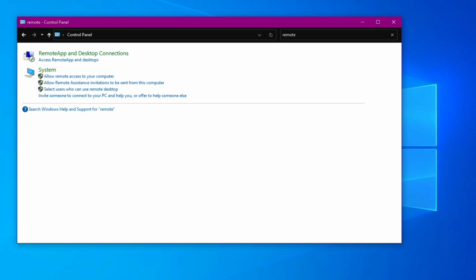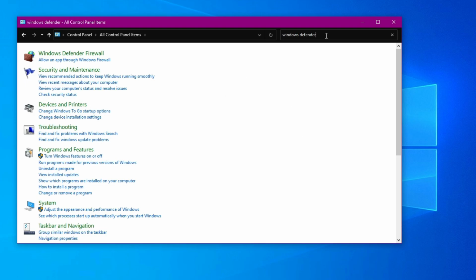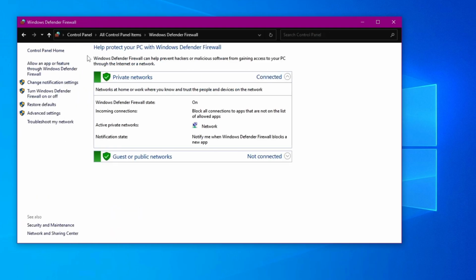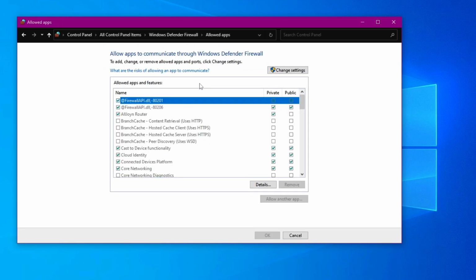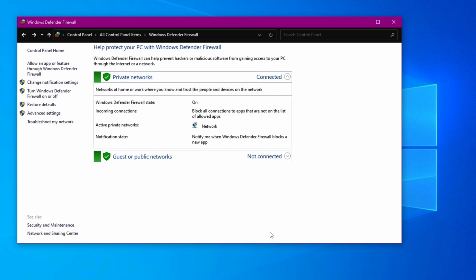Make sure you go into security settings and search for Windows Defender Firewall. There it is. And then in here, everything looks to be working. I'm going to click on allow an app or feature through the Windows Defender Firewall. And then I'm going to look for remote desktop. There you go. And now just click on change settings and then apply. Click OK. And now let's see if this works.